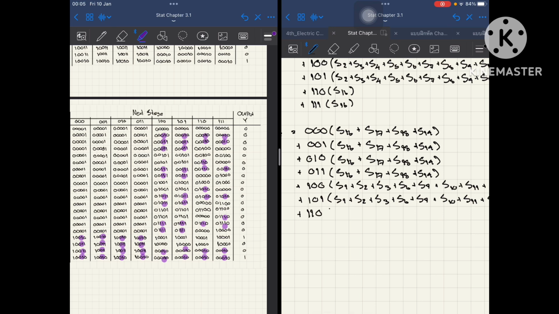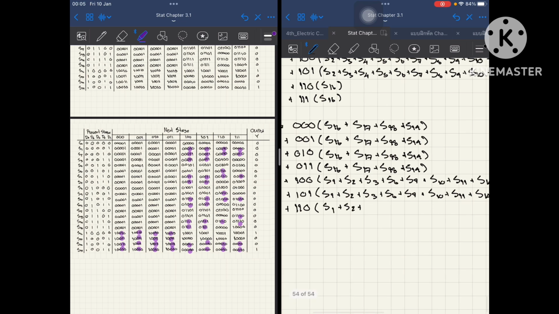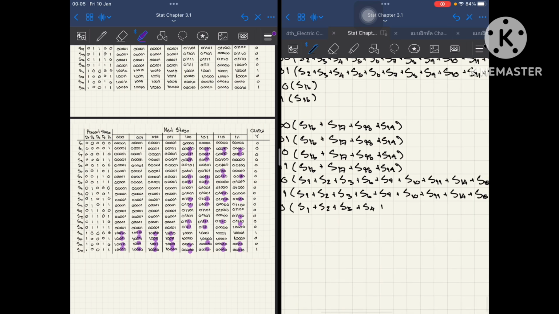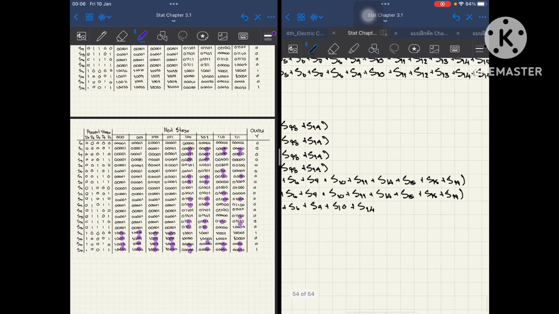And next is 1, 1, 0. We have 1 through 5, 6, and 9, 10, 14, 18, and 19.